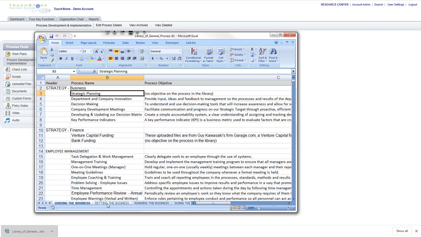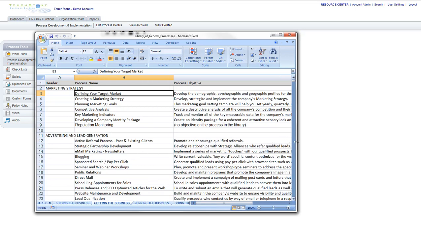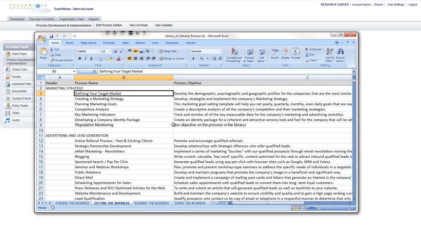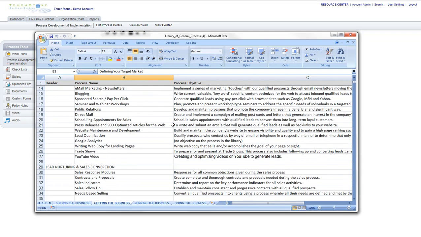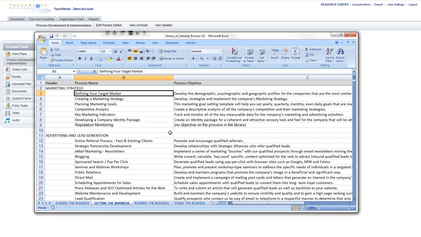And what I would like you to do is print out this key function here, guiding the business. We're going to focus on the processes for sales and marketing in this week's lesson. So print this out. You can have it on your screen if you like, but it might be just easier to print it out and then you can refer to it on your screen.